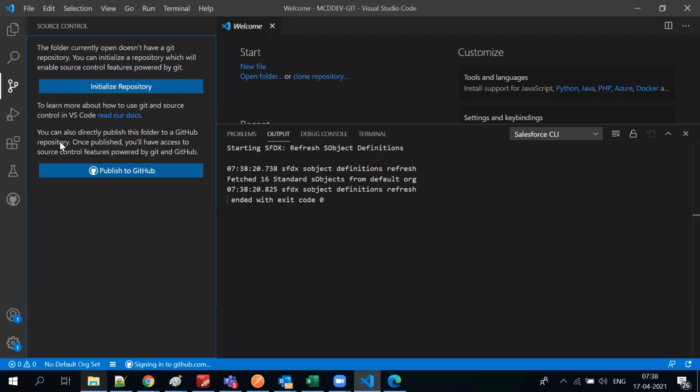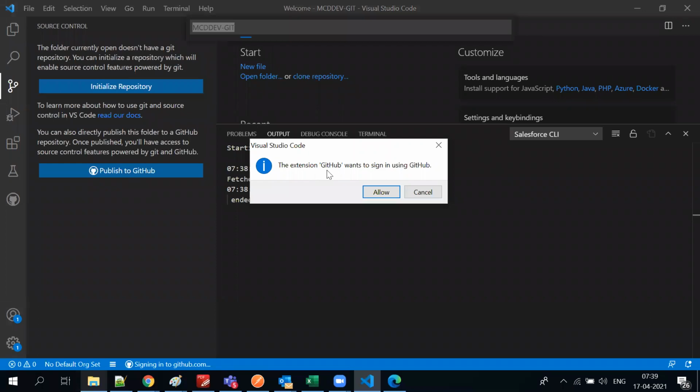So what is the point here? You can also directly publish this folder to a GitHub repository. Once published, you will have access to source control features powered by GitHub. So if I say publish, the extension GitHub wants to sign into GitHub, allow.